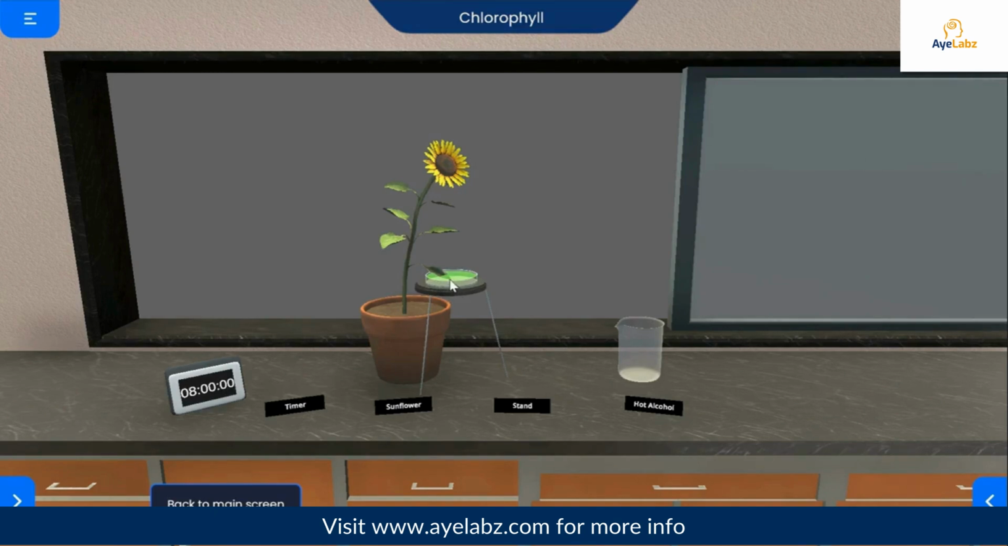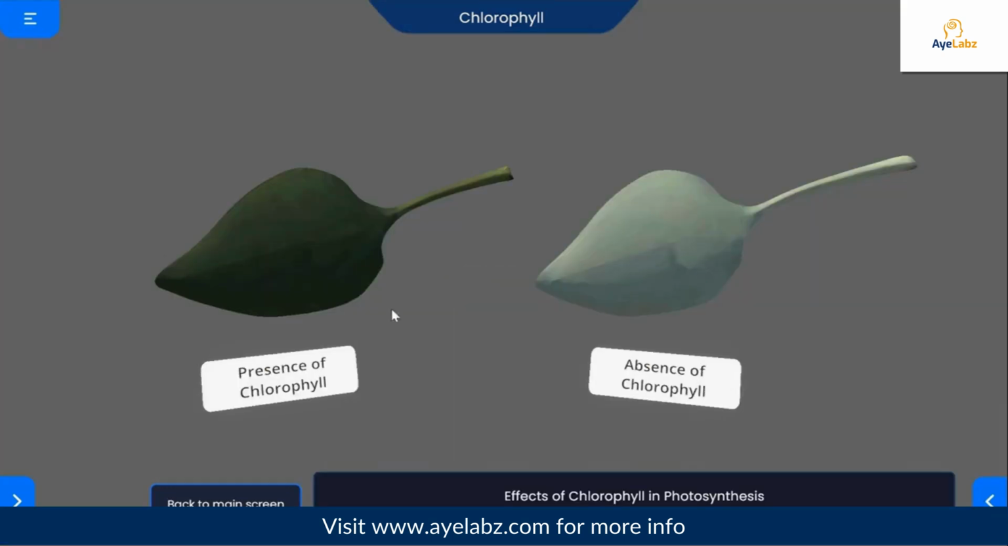Again, click on the Petri dish to see the results. The first leaf is green in color, showing the presence of chlorophyll. If you perform the iodine test on this leaf, it will turn blue-black, depicting the presence of starch. However, the second leaf, which was decolorized in the experiment, has turned white, showing the absence of chlorophyll. If this leaf is subjected to iodine test, it will not change color and show the absence of starch. Click here to go back to the main screen.